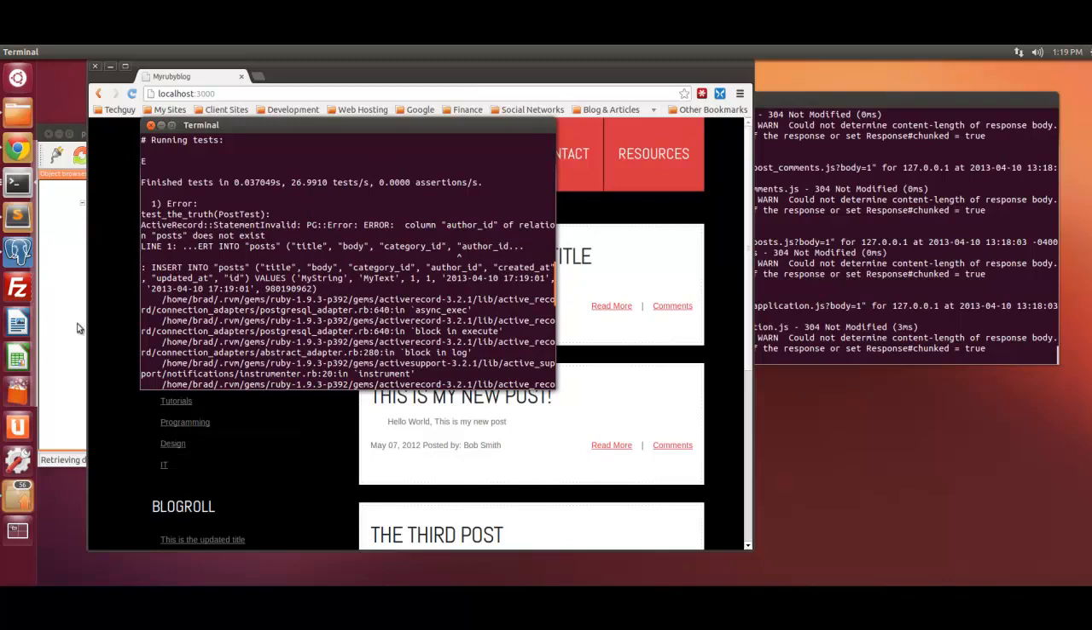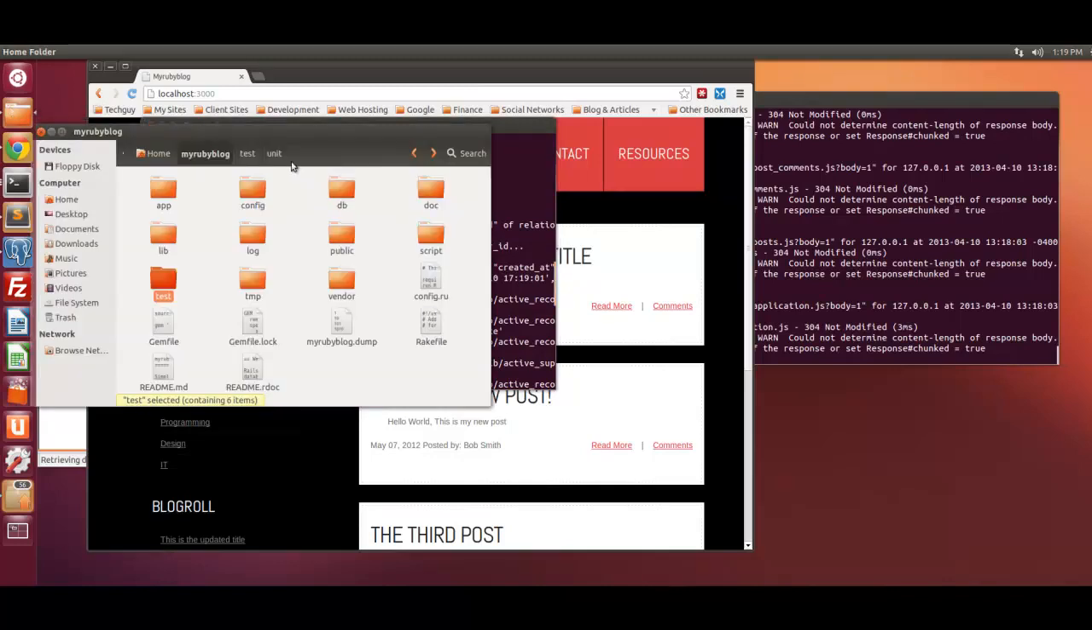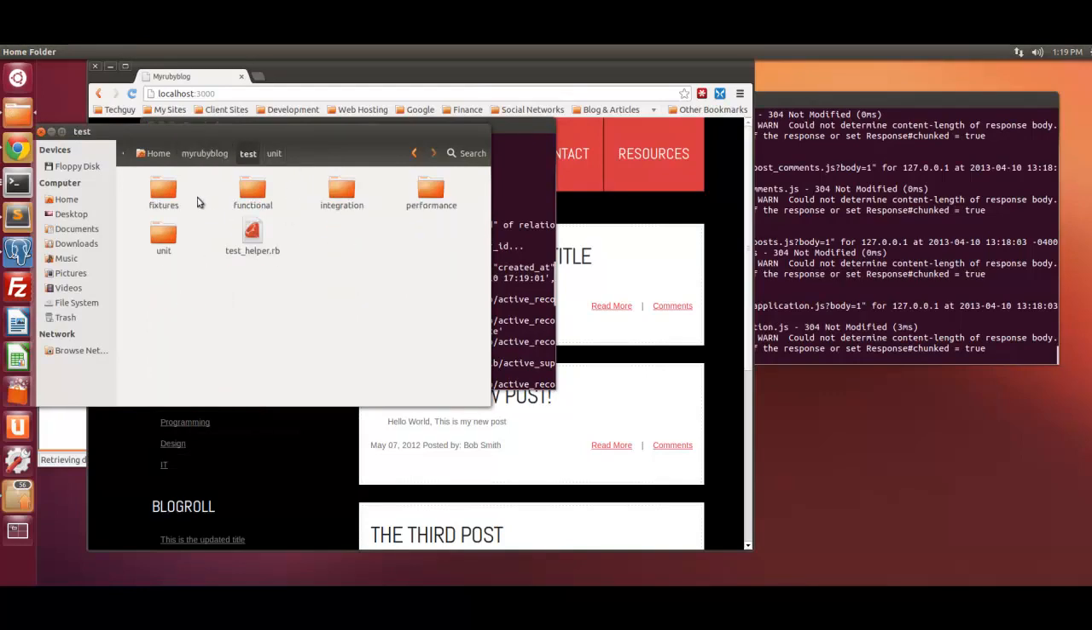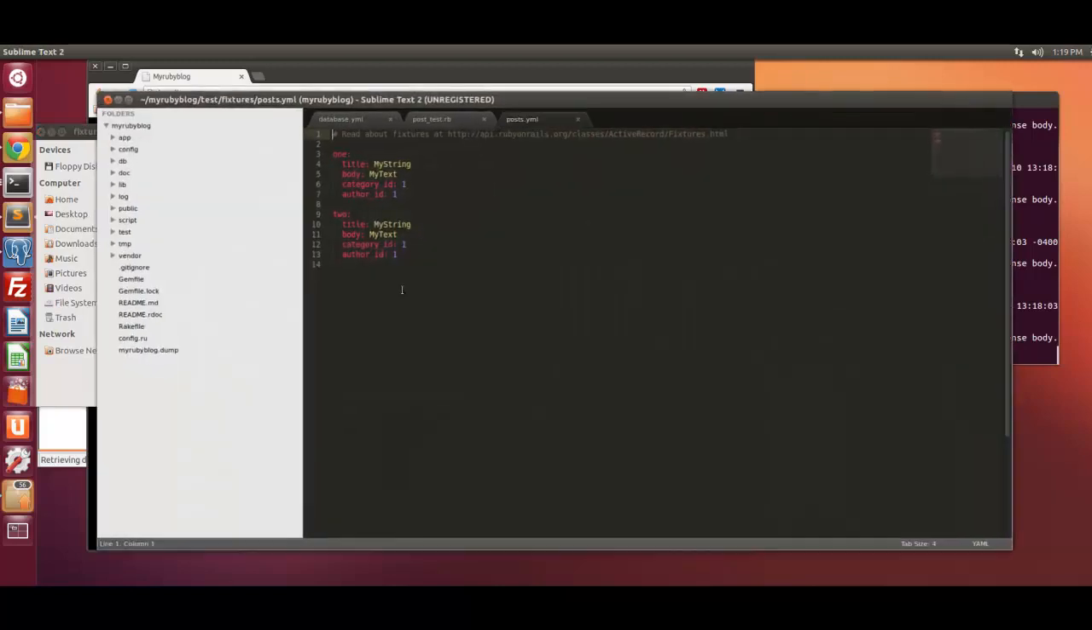And the reason why is if we go into our folder, and go into test, fixtures, now remember fixtures allow us to organize all of our tests. So we have a fixture for each resource, and if we go into posts, you can see it has the different columns, and it still has author ID. Now in the last chapter when we installed ActiveAdmin, we changed author ID to admin user ID. So that's what we want to put here, admin user ID, because there is no author ID.